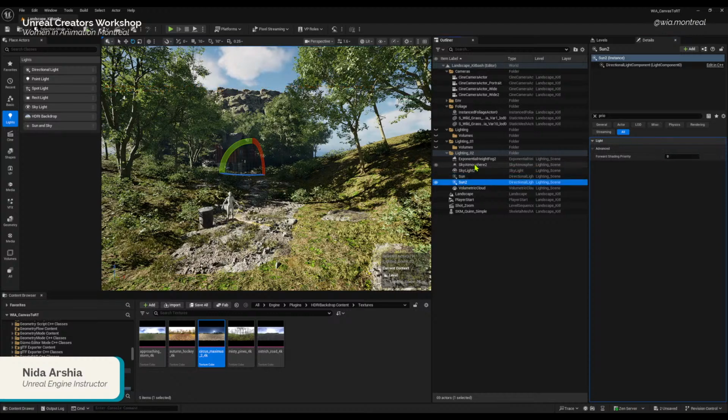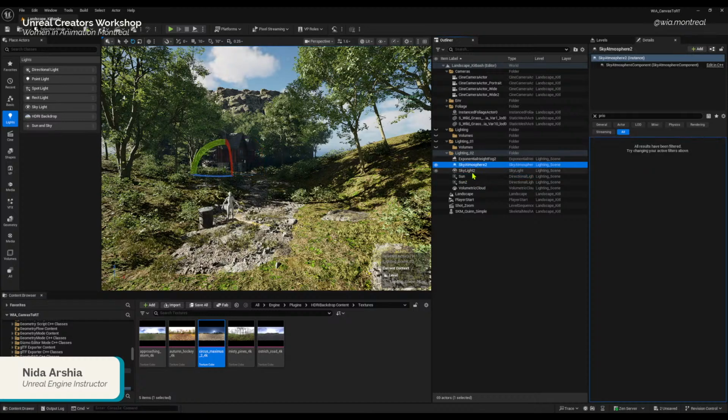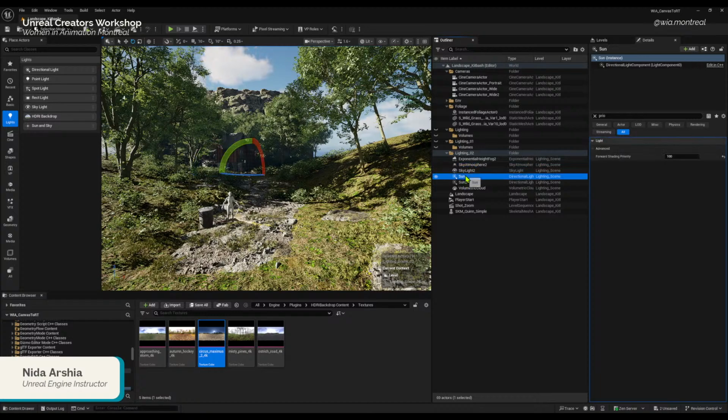And now the sky atmosphere, which we discussed in the beginning, works together with the main sunlight. So now it is clear that this sun is our main source of light, and the sky atmosphere and all the other environment lighting tools are going to take this light as the main source of light, and this is not conflicting, it's not taking its position or place, right?